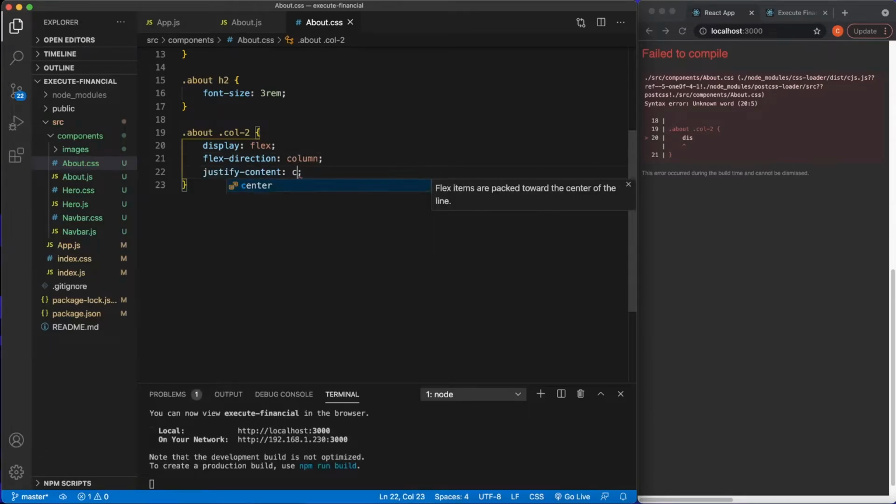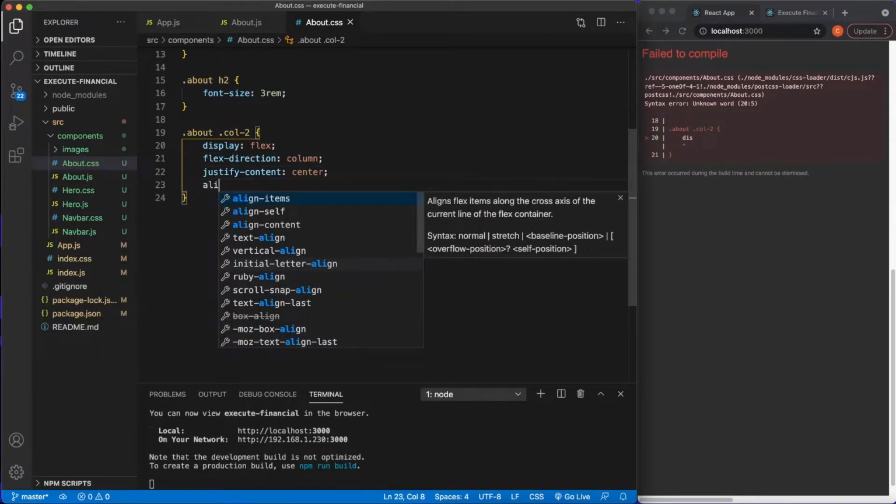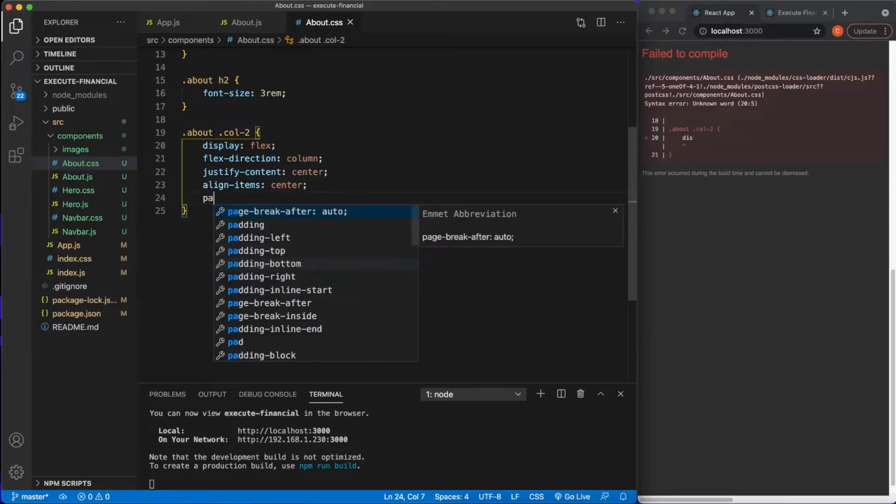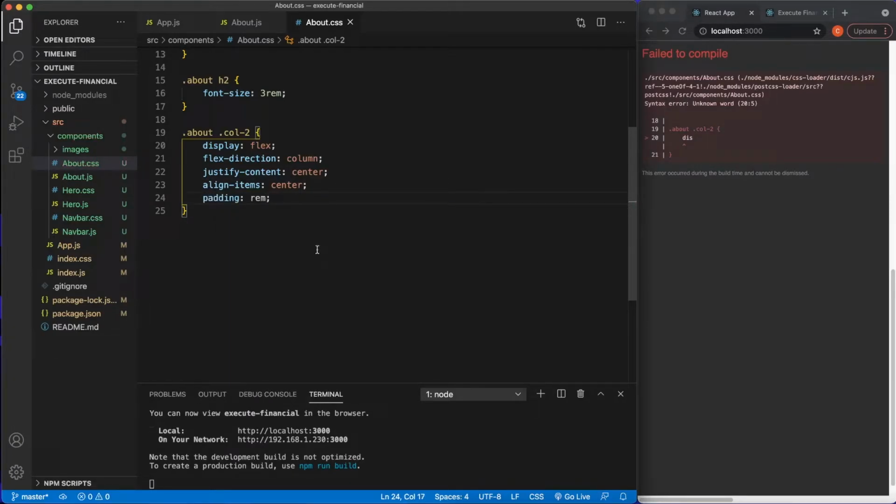We'll say justify content center, align items center. Let's give it some padding. We'll give it 3 rem all the way around. Okay, that should be good. Let's style our p tags. So we just have 2, I believe.